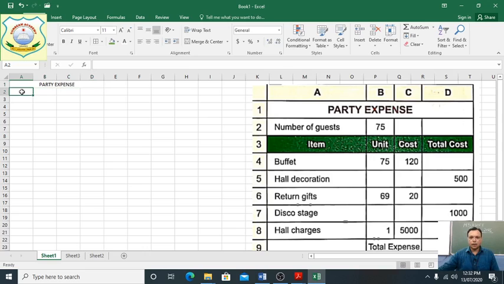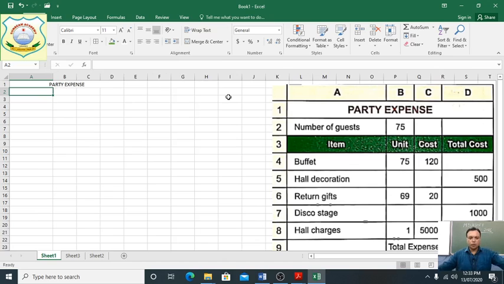Second, there is given the number of guests. So its column should be increased a little bit. Number of guests, students. We have written number of guests. For number of guests, 75 is given in column B. We will write there 75. Now C and D are left, so we will leave them blank.